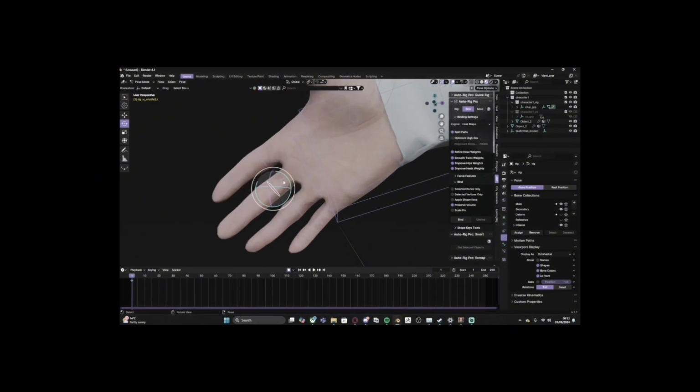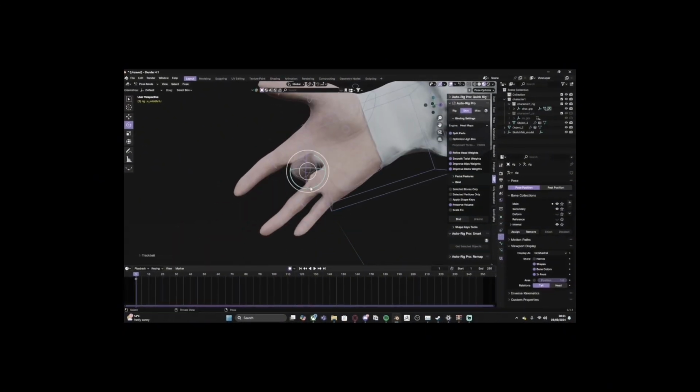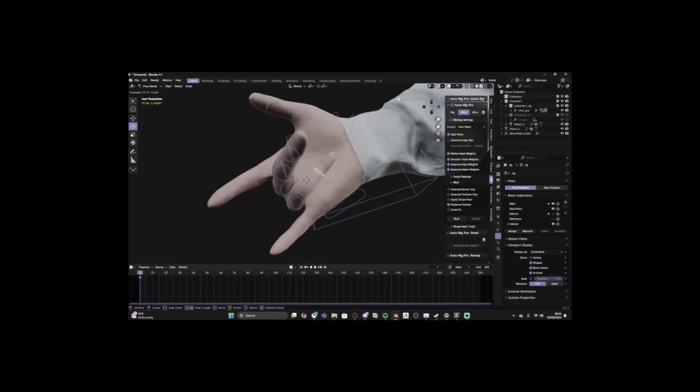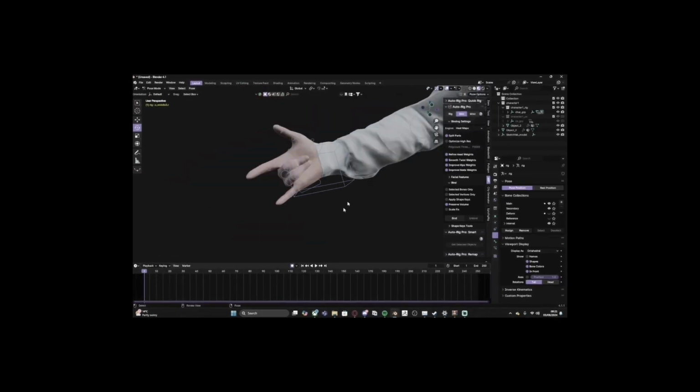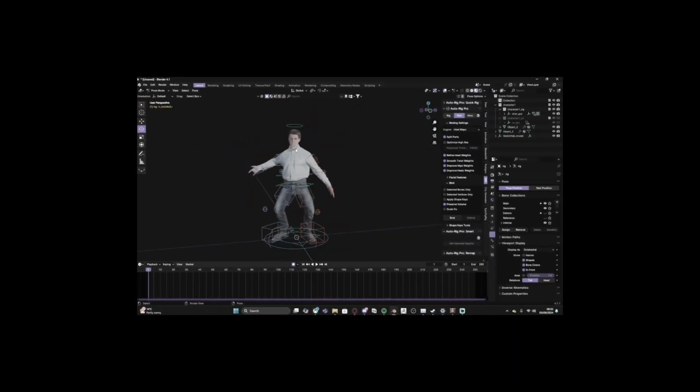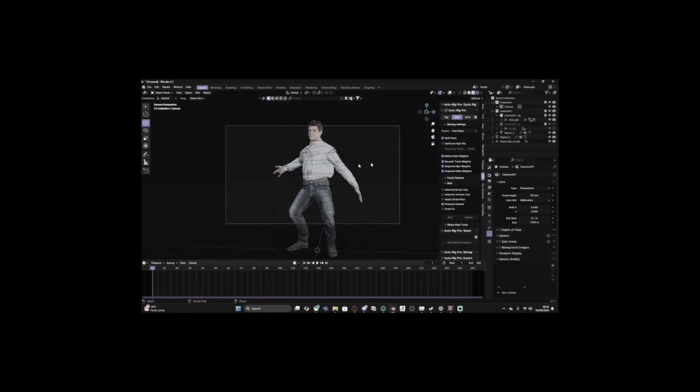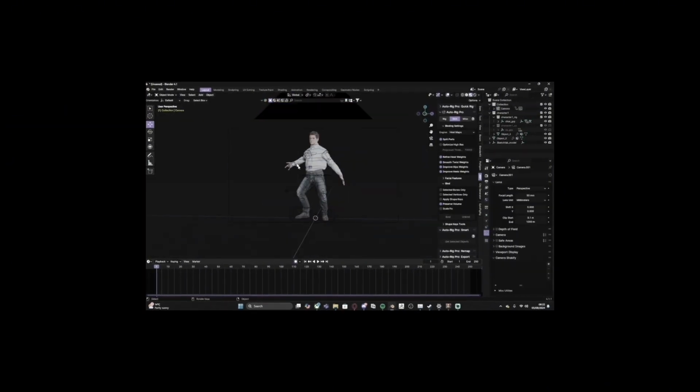This is like the worst tutorial ever. I'm like 2 minutes in, and I still haven't made it work yet. This is the worst tutorial.